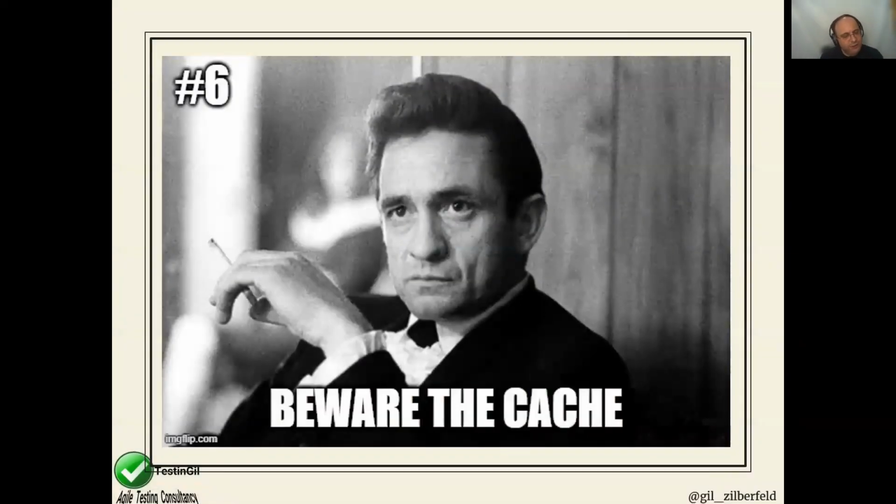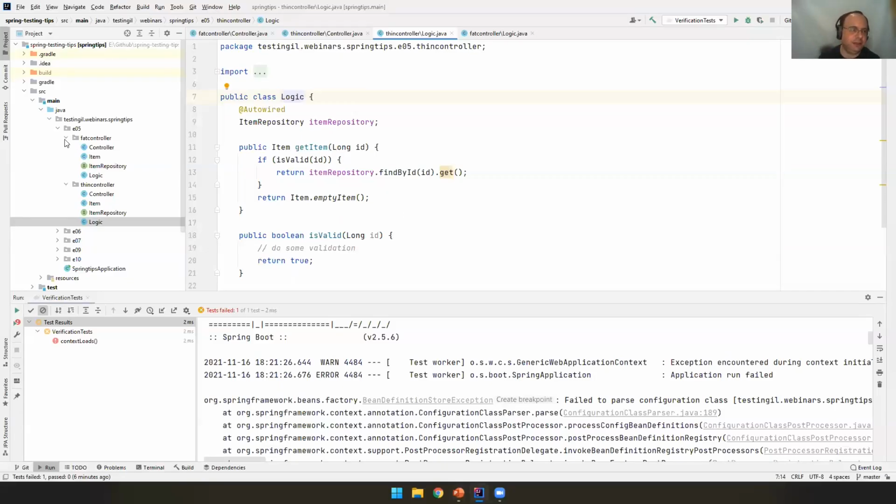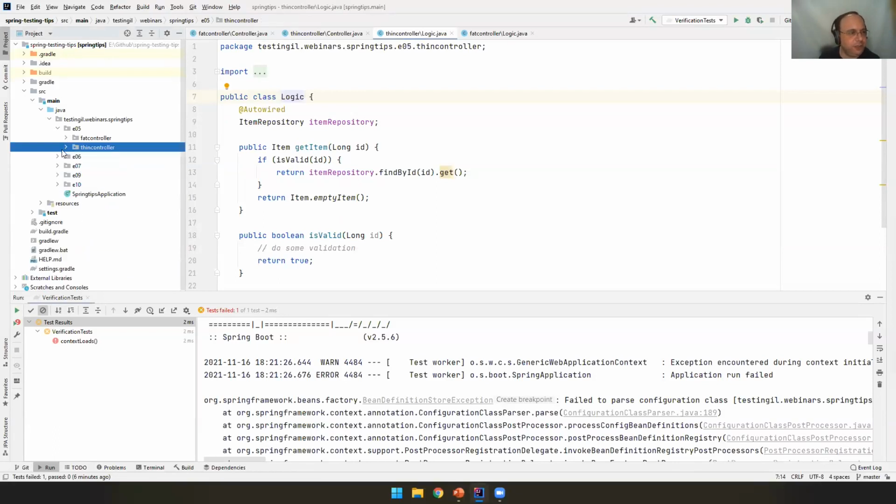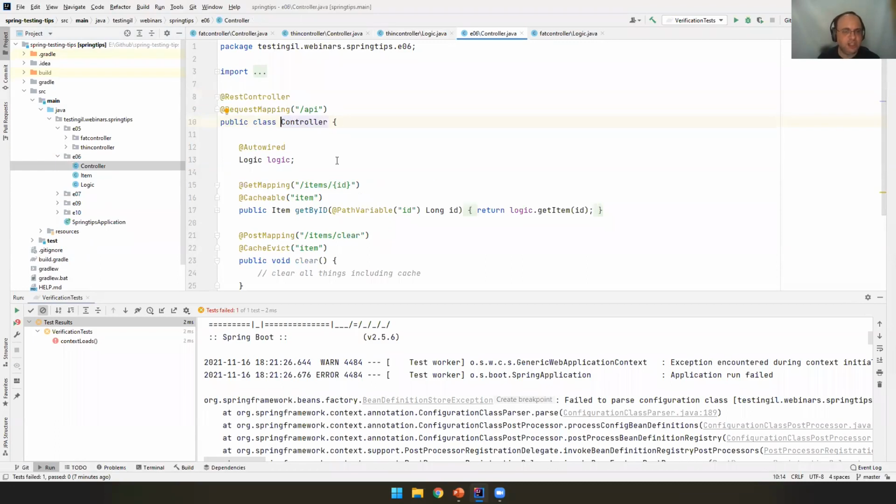And I want to talk about something completely different, like caching, because it's important to talk about caching. Plus, I like Johnny Cash. So what's the deal? Caching is one of the things that you get, I wouldn't say for free, but again, a lot of things that Spring gives you that you don't need to do by yourself.